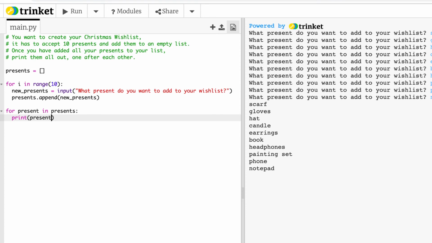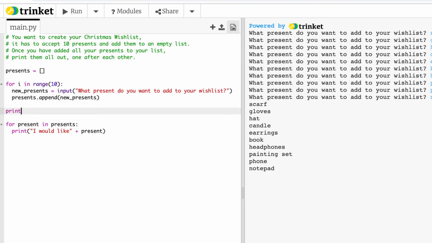You can always make it a little bit neater and add to your sentence here, and you can say, in a string, I would like, and then add on your present, and you could also print a statement saying my Christmas wish list. So let's run that one last time and see that it works.